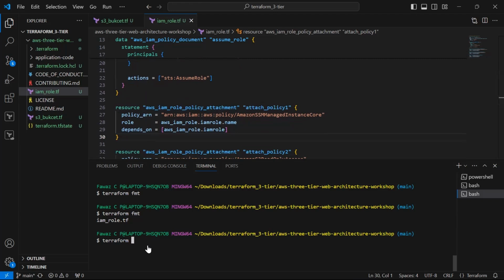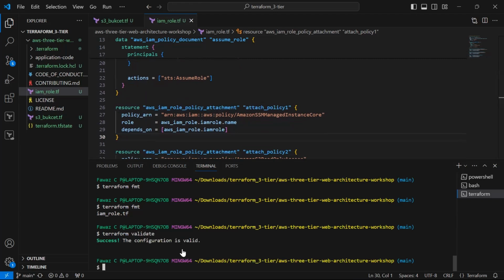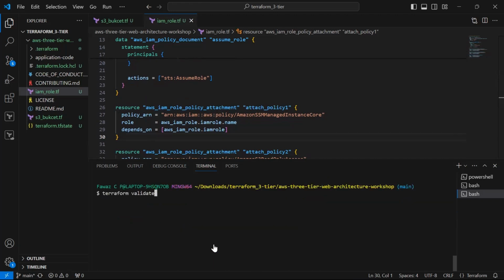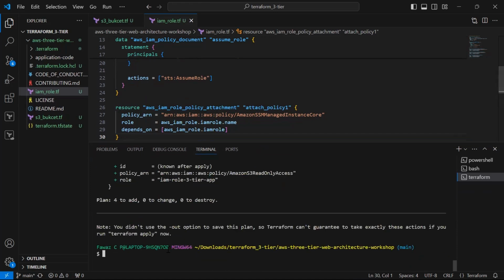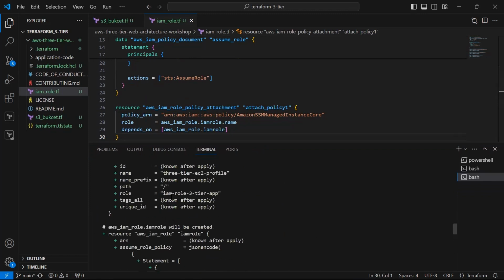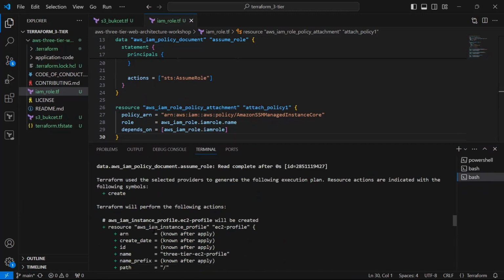Then I will validate this as well. Let's see if we are having any error. We don't have it, it is a success. And we can run the plan command once again. It will show you what resources are going to be added this time. There are 4 resources going to be added, and if you scroll up, you can see what the 4 resources are.